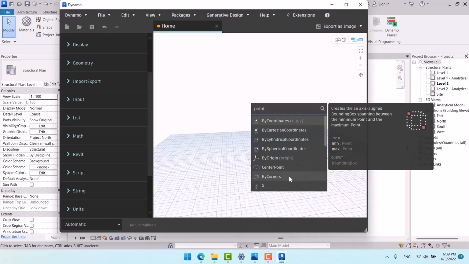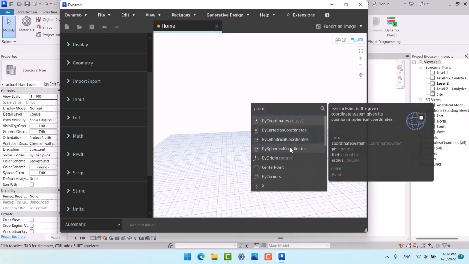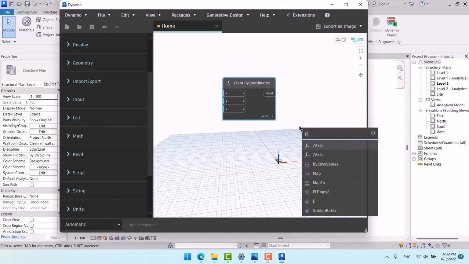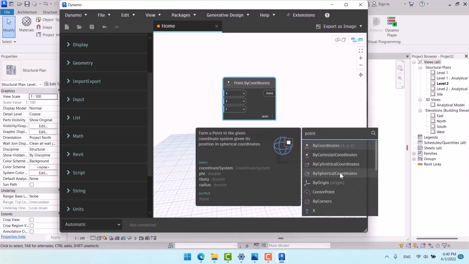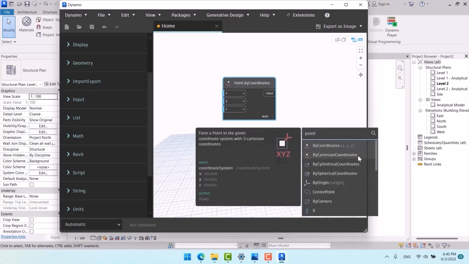In other words, before setting the node, I need to specify the technique that I want to use for setting my node. Now, the most useful technique that we have for setting a node for a point would be by coordinates X, Y, Z. So I'm just going to click on it, and the node would be added to my viewport. So again, I did a right click, then I searched for the node, and I selected one of these modes. And as you can see, we have a lot of them.